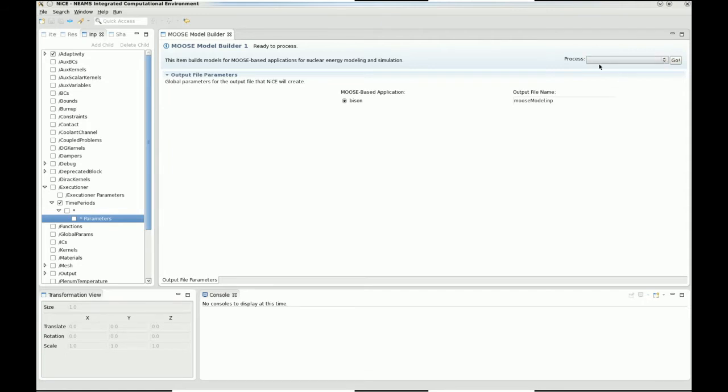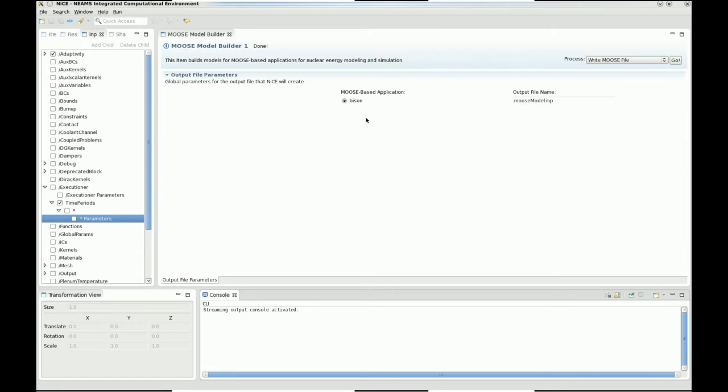and then you can generate the file by using this process bar in NiCE. And you'll see in some of the other videos of NiCE, the process bar is where you go to actually process things or produce output. This will also tell you when it's ready to process, or it'll also tell you if there's an error. So let's change process to write MOOSE file, and then hit go, and it's done. So this MOOSE file, moosemodel.imp, is actually out there, and we can use that to launch a job.